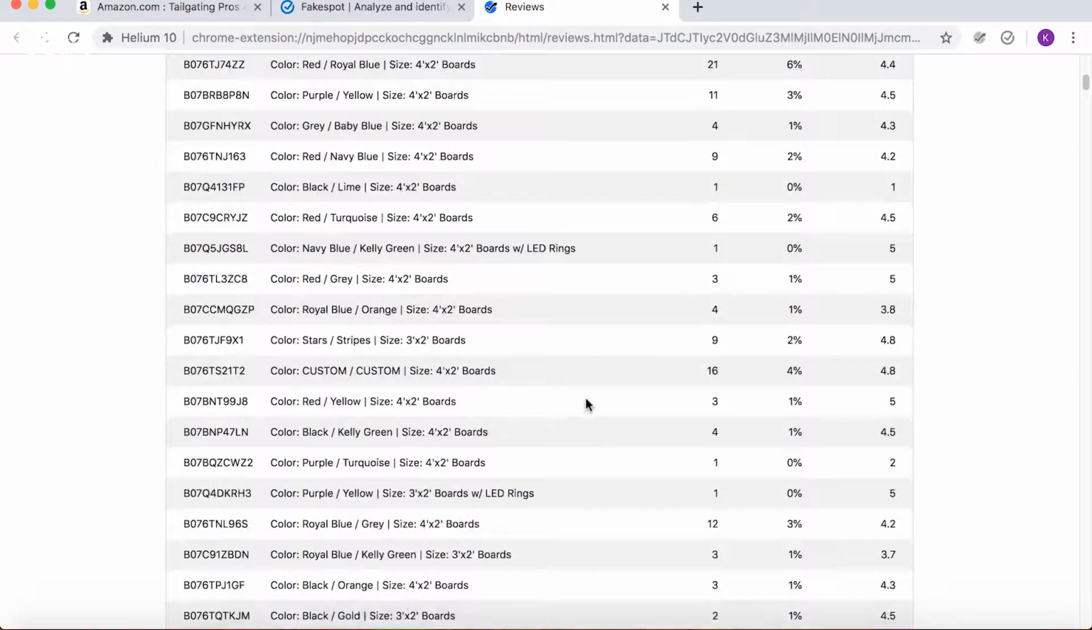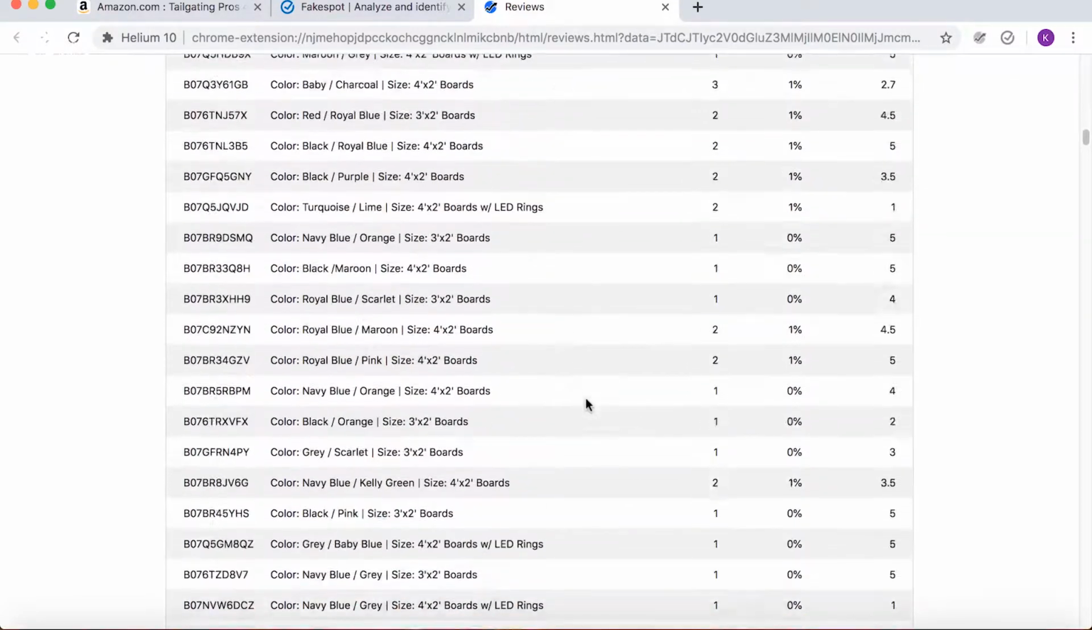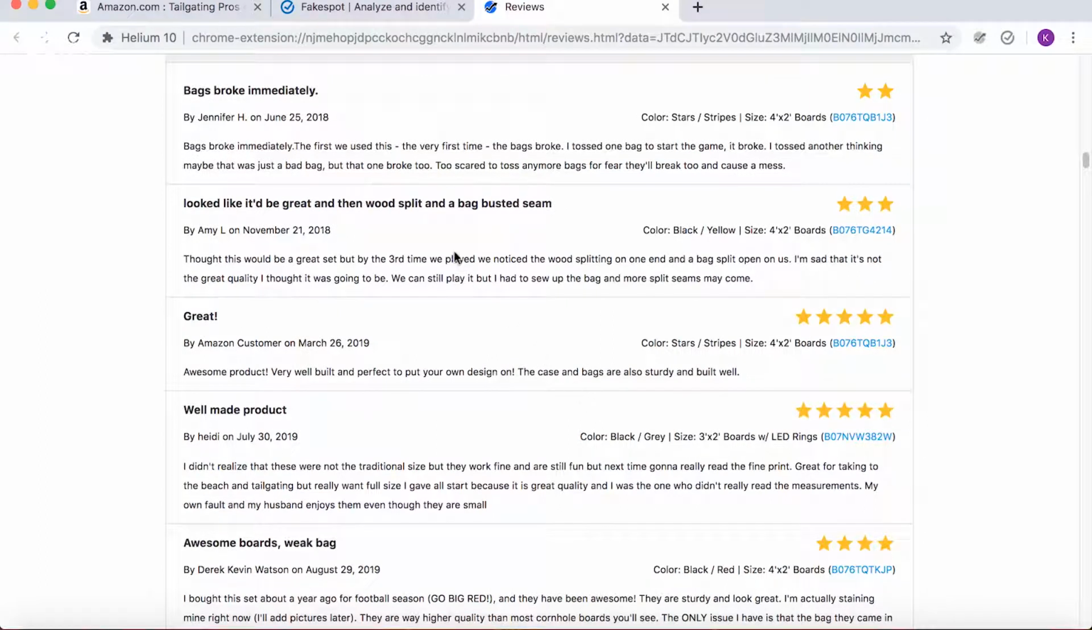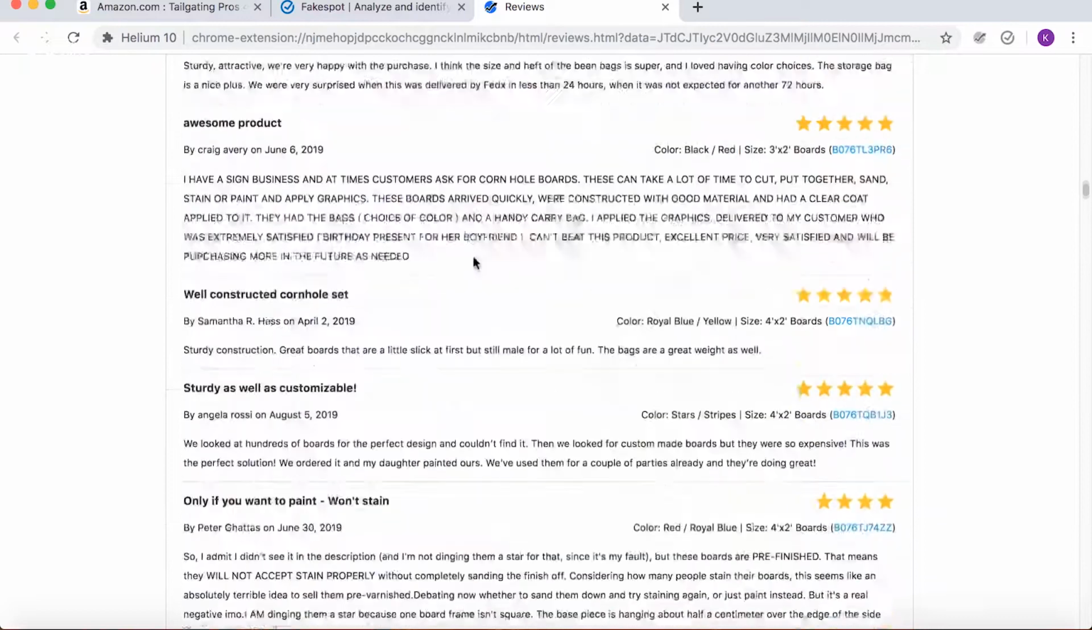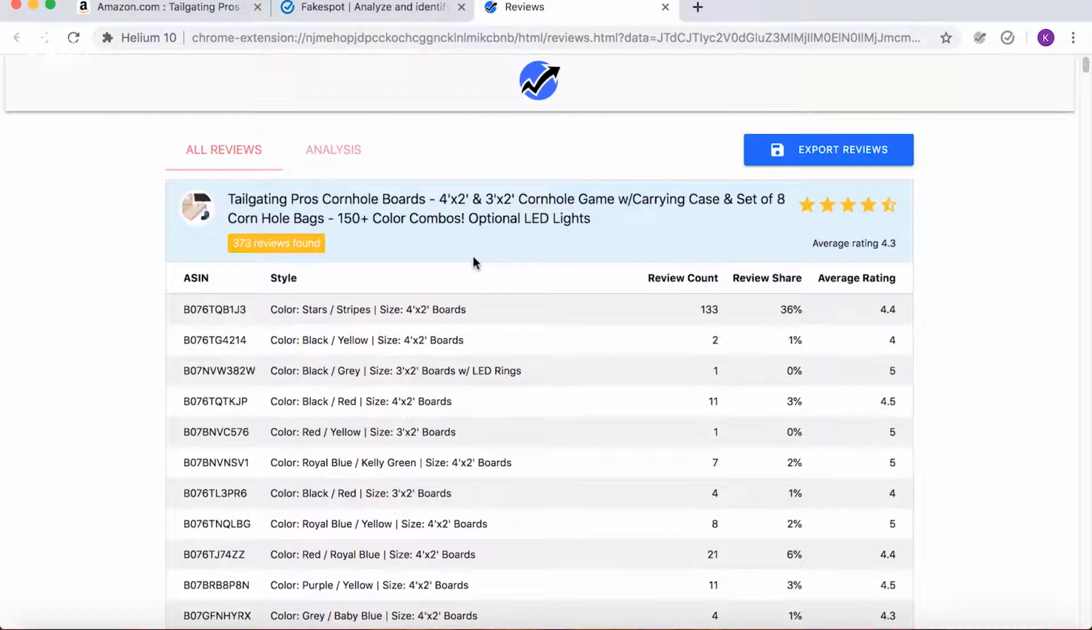Now what it's done is, down at the bottom here, the tool actually brings in all the reviews, so it's easier to scroll through and read them. But that's not what I'm interested in here right now.